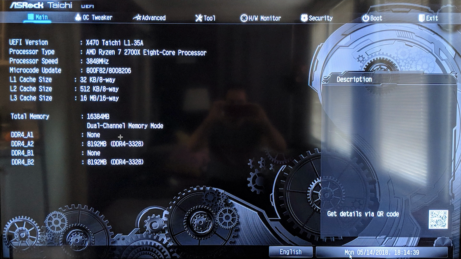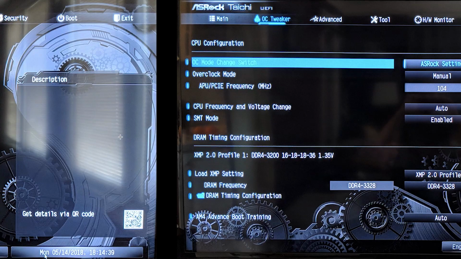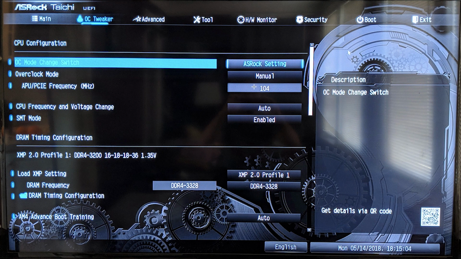Now, the last time I ran this, I was only able to get 3050, because I was only able to have 2933 with the 104 overclock for the base clock. Now, if we go over here, I still have the 104 overclock, and like I said, DDR4 3328. But like I said, that is basically DDR4 3200 just with the extra clock from the base clock.